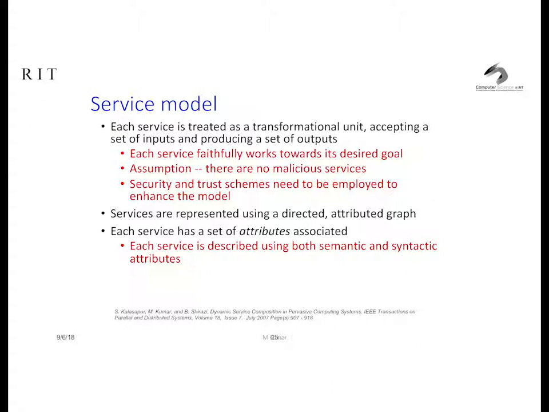Services are represented as directed attributed graphs, and each service has a set of attributes associated. It can be described using both semantic and syntactic information. For example, let us say I have a service that can convert, yesterday or today morning, you were looking for conversion from some Swedish words to Persian speech. Okay, let us say I have that service. Okay, I don't have that service. So I think this is a good example. Andreas was looking for a service that did not exist there, that takes Swedish text to Persian speech, right? So you did not have that service on your phone or the applications you had.